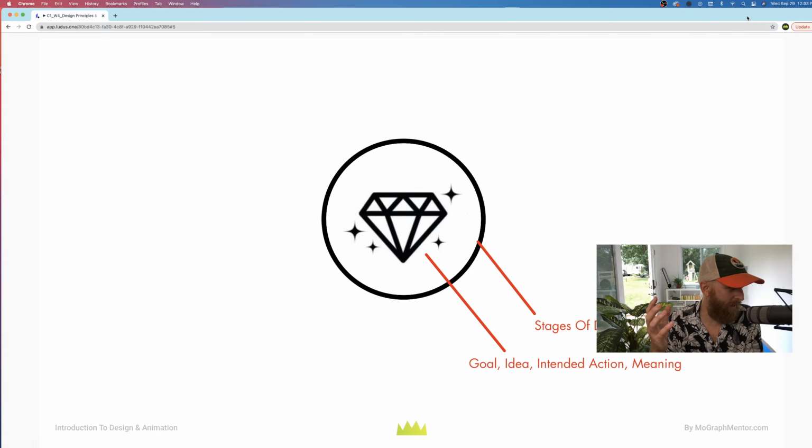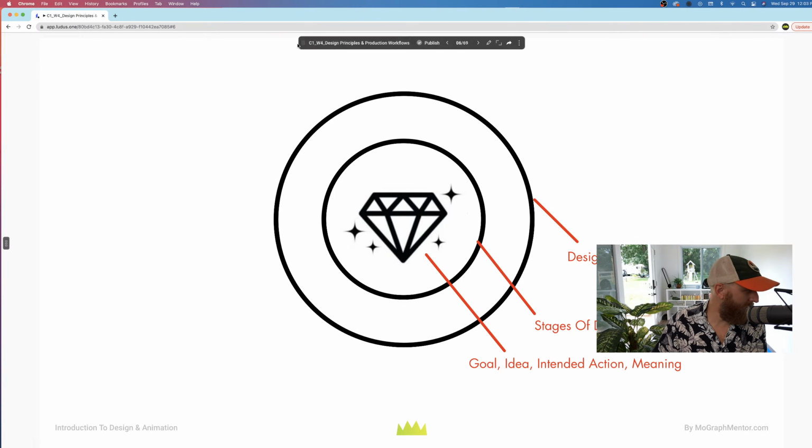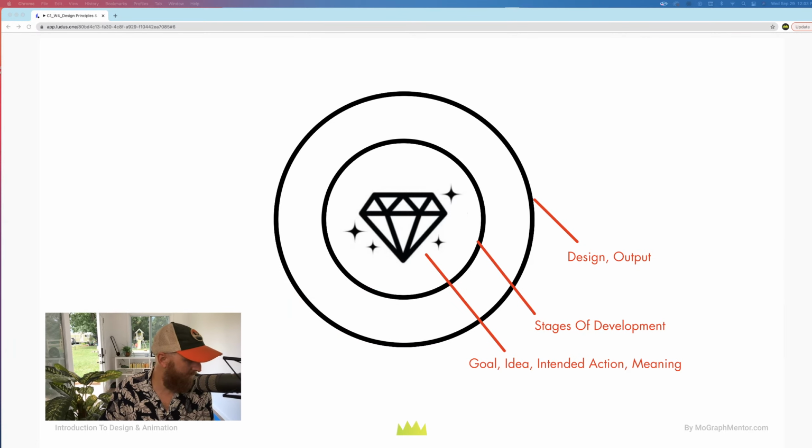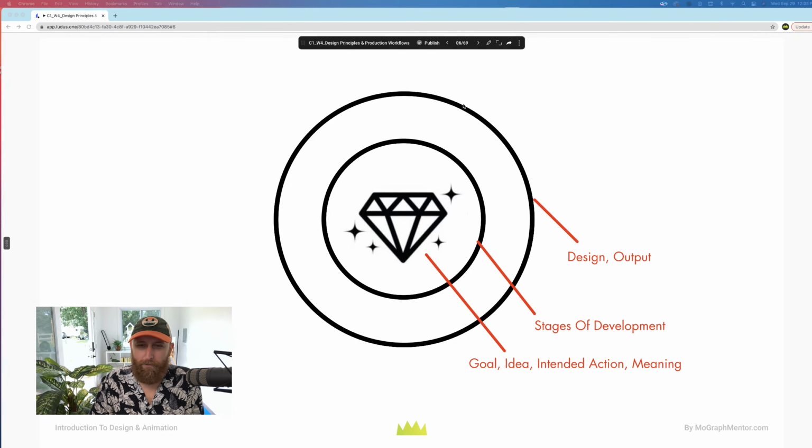So we're going to start with that intent. And then we get to design output. And let me make sure my OBS is not totally blocking my slides. Let me just move myself a little bit over here so you can see it fully, right?